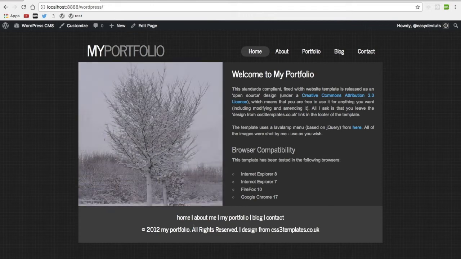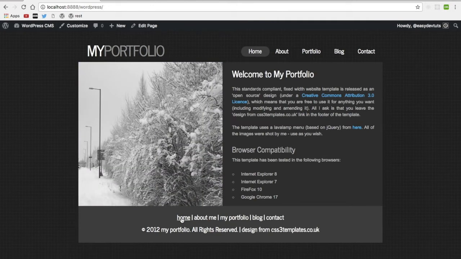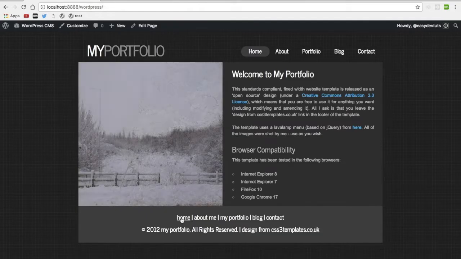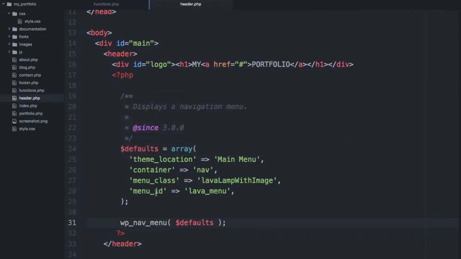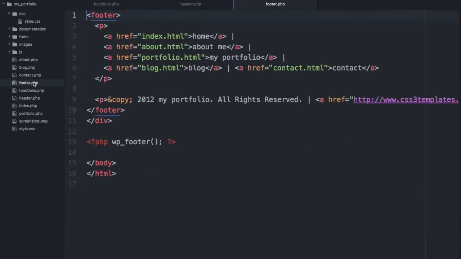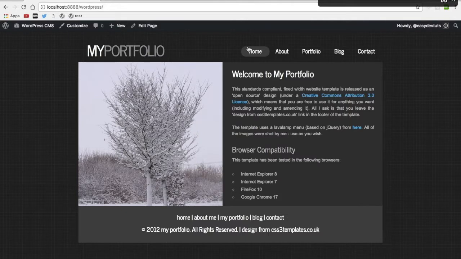So we've got one more menu to go down here in our footer. And why don't we take a look at that? So it appears our footer menu is set up with a P tag and some A tags listed inline with a separator between each of them.